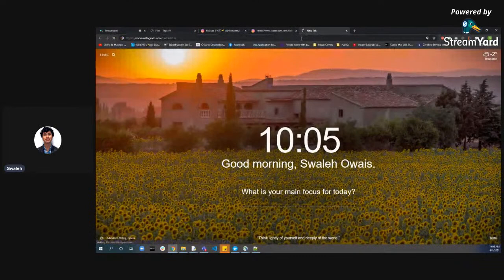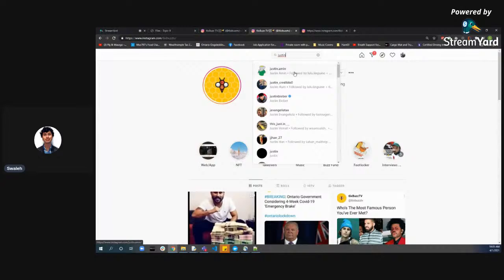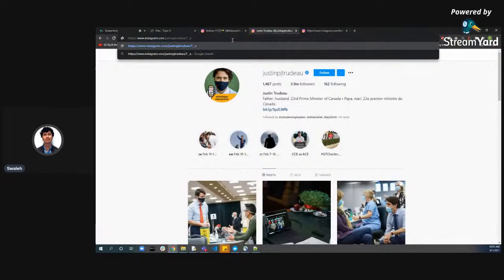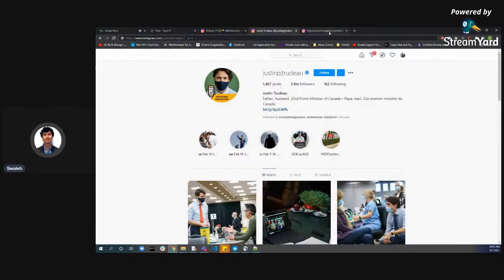If I go to the Instagram page, for example, of Justin Trudeau, and add the exact same characters on the end, question mark underscore underscore a equals one, this will once again generate the JSON in the exact same way. As you can see, his bio is father, husband, 23rd Prime Minister of Canada. The exact same bio is in the JSON that we called.